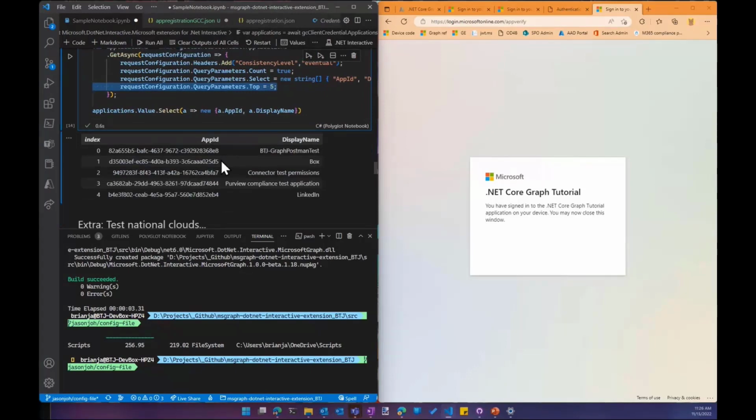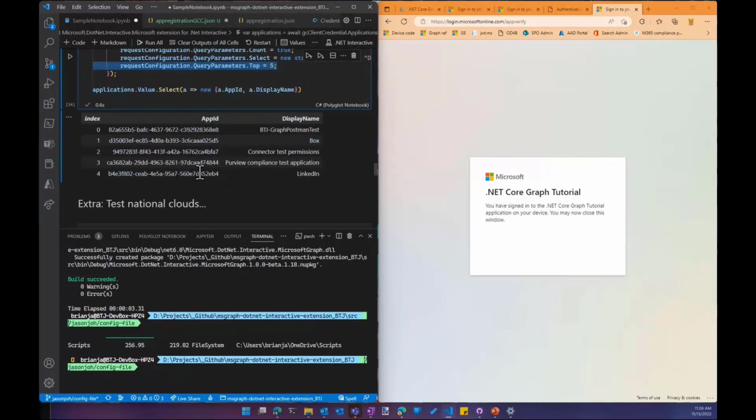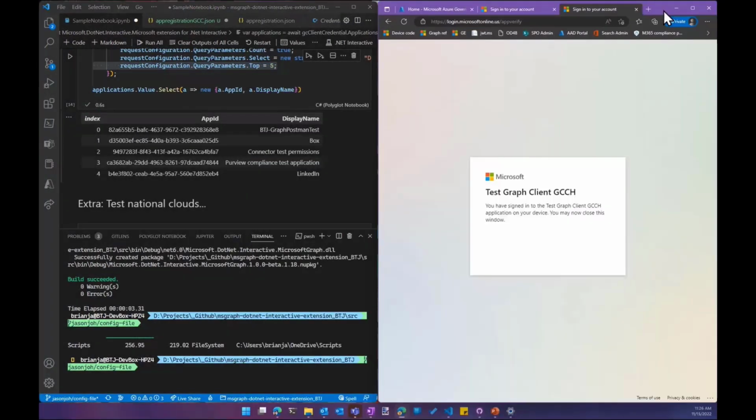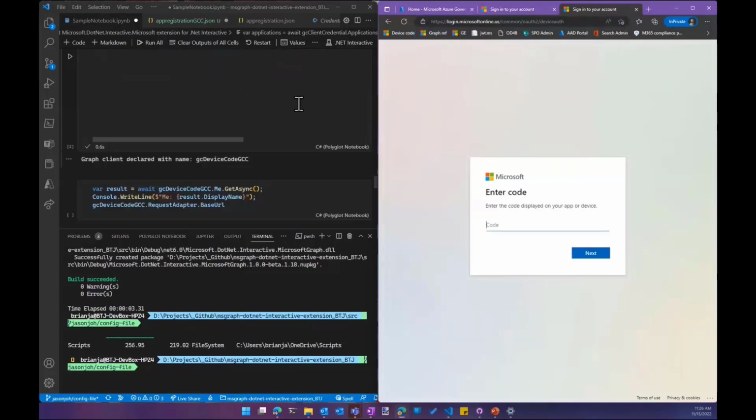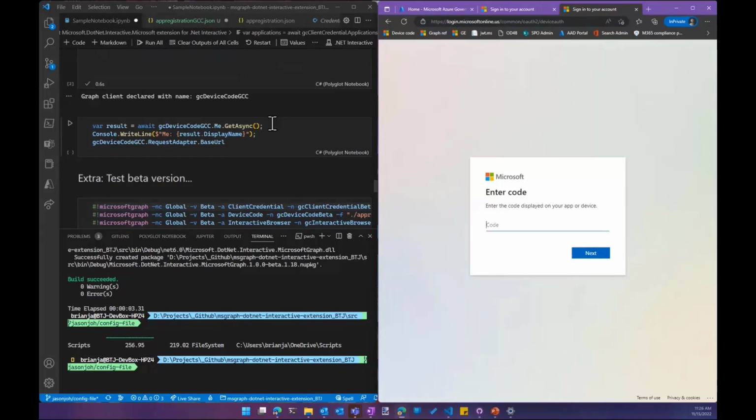Now, let's kick this into one more level of what's available with this. So the next part is, what if I want to test against national clouds? Now, I'm going to flip over to my other browser window so you can see where this is at. Go ahead and prep this. Now, I happen to already have a tenant available for being able to do things against GCC.